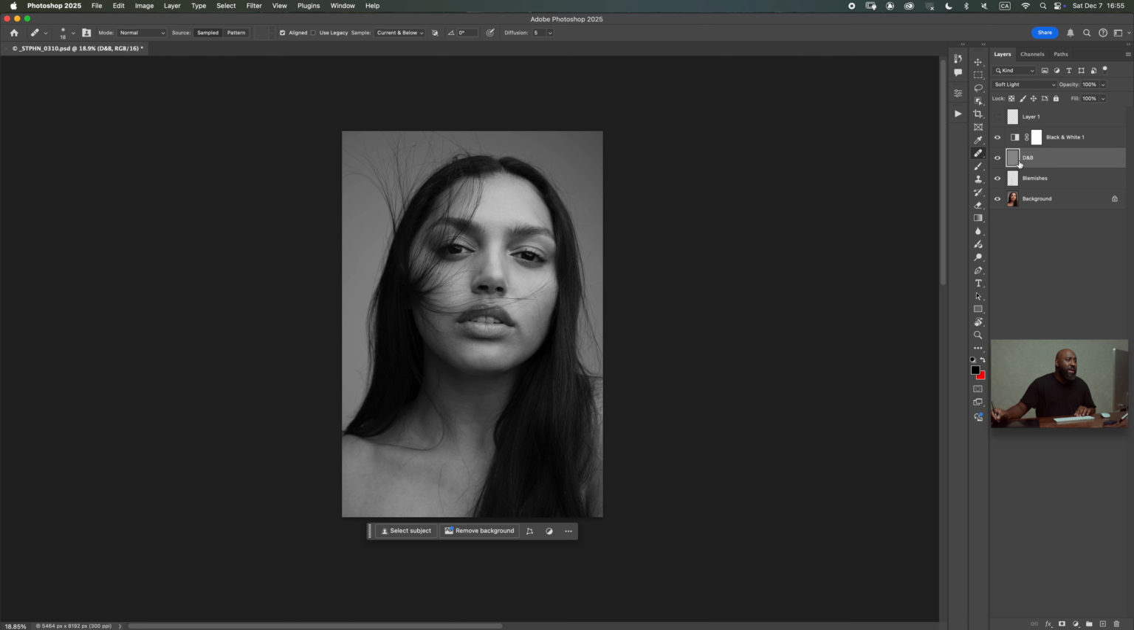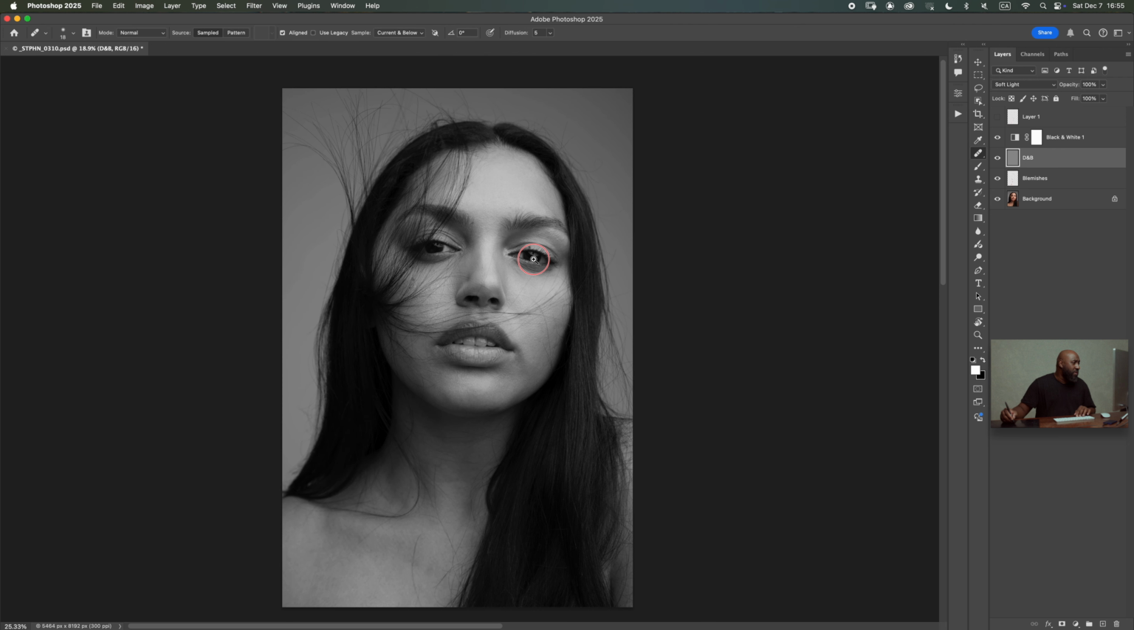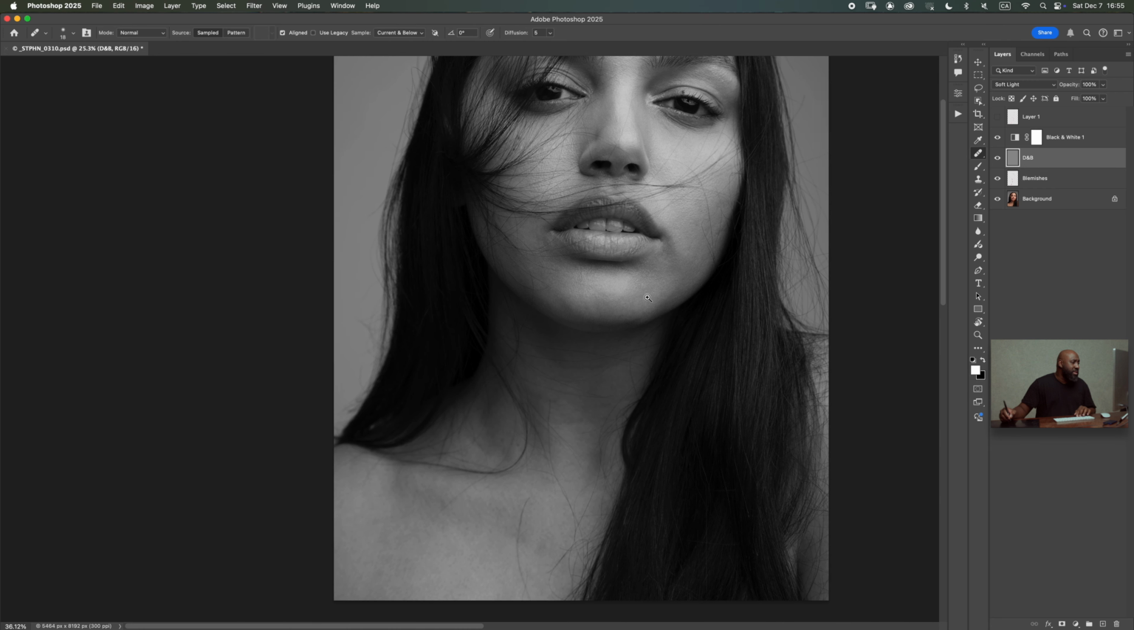This is my dodge and burn. I'll click on the letter D, X. If you press X on your keyboard, it changes, as you can see, the foreground and the background color. So we're gonna see what are the things that we need to take care of. I reduce the opacity. This is 3%. When you type, for example, 0.3, you're gonna get 3%.